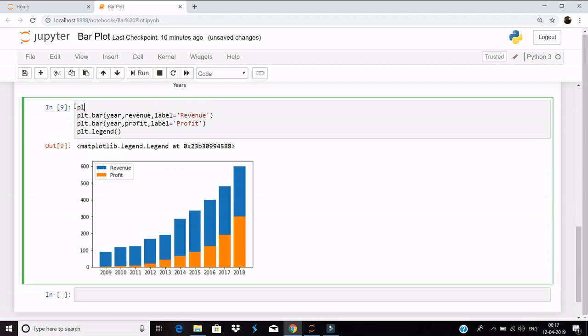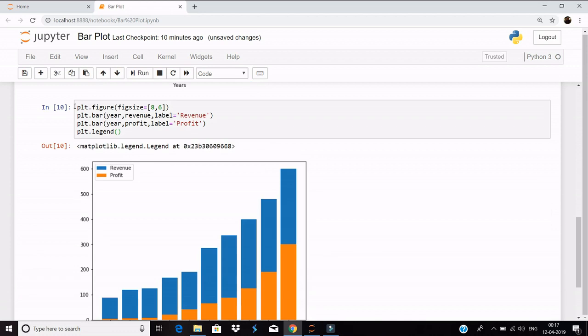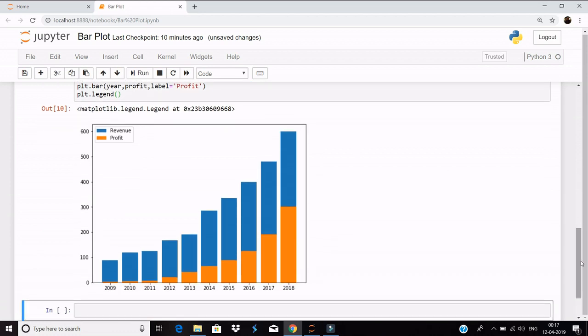Now let's make our chart a little bigger. plt dot figure size. I want figure size to be 8 by 6. Okay. This gives a pretty good picture.